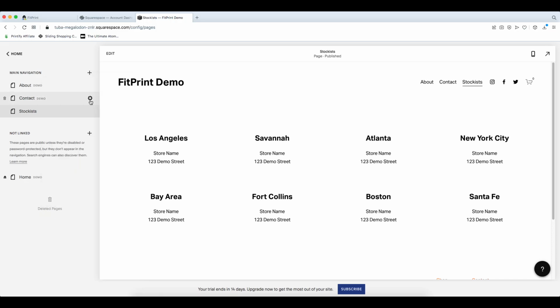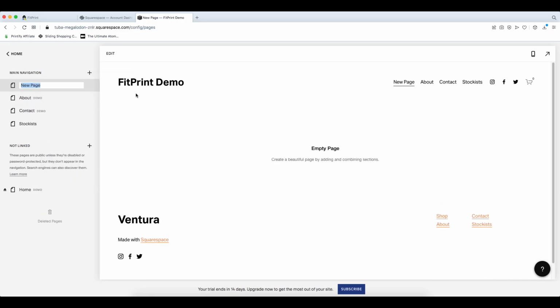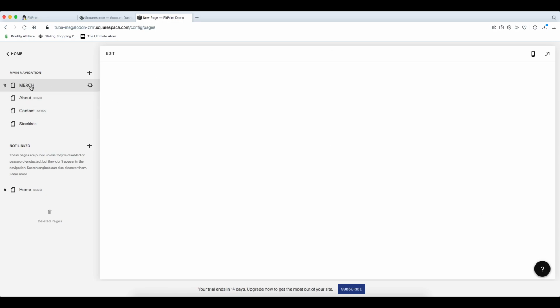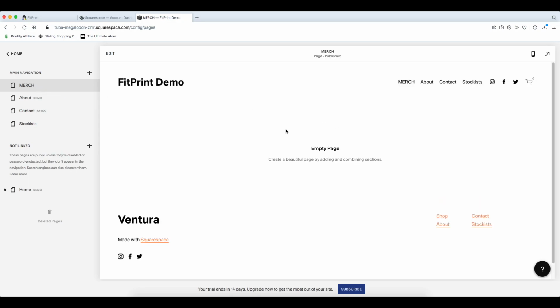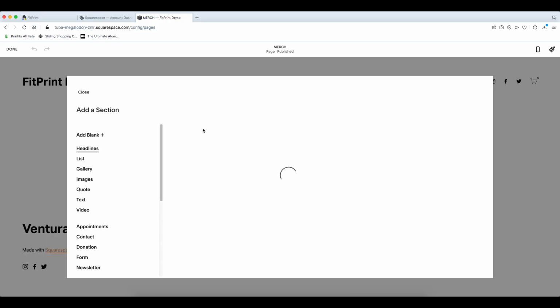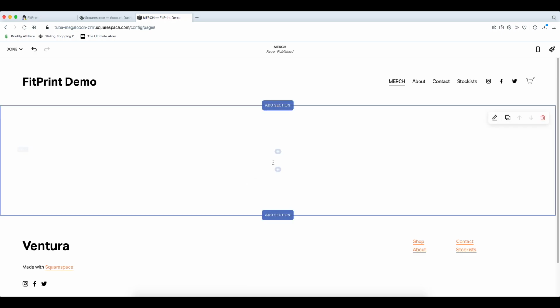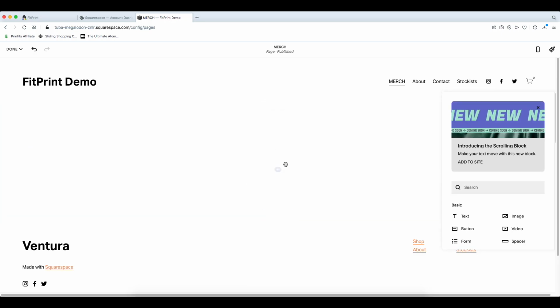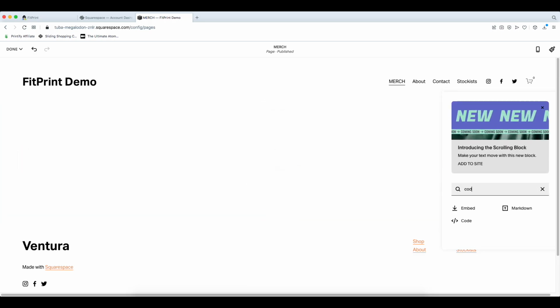Let's go ahead and create a new blank page. We'll call it merch, for merchandise. Okay, we have our new merch page. It's empty. Let's add a section. You want to add a blank section. Click the plus button and search for code block.